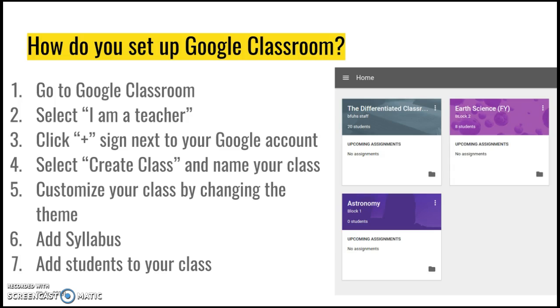You can add your students to your class by giving your students a code that they will input once they visit the Google Classroom website. Or you can add students by emailing them a link they are to follow.